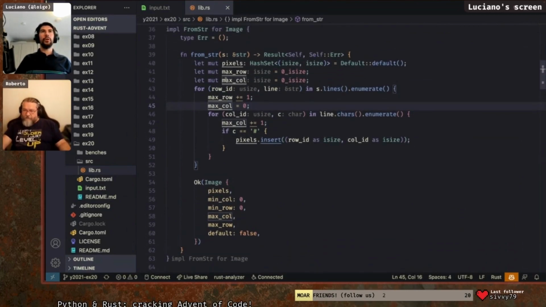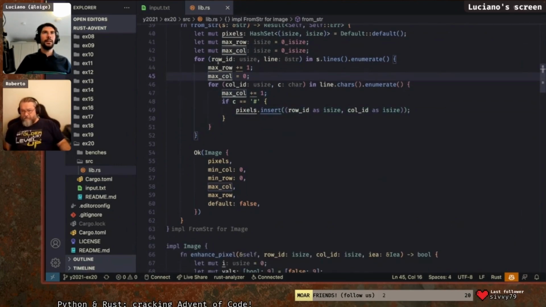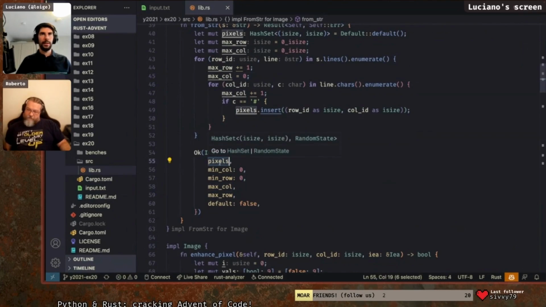To be honest, I could have done max col equal the size of a row, like the first item, the size of the first row if there is one, and the max row is the size of the lines. You can probably have it somehow, but again, who cares? Okay, at this point I think we have everything, because we have pixels, which is the hash set with all the ones that are lit. The min starts at 0. Exactly, and then max column and max row, which are the ones we found while going through the data, and default is false, still to be figured out what default means.